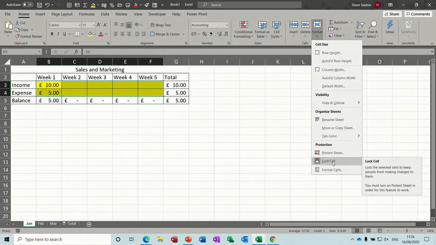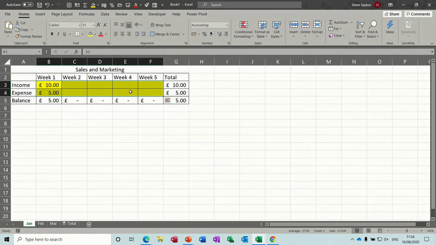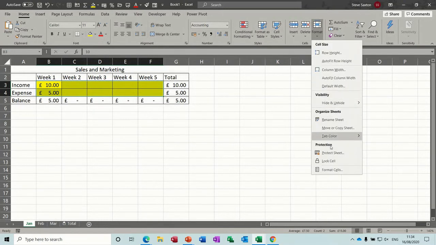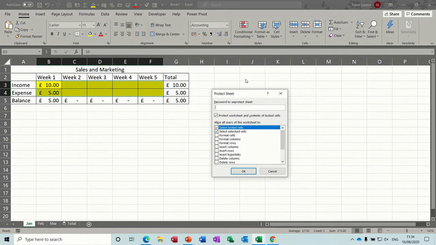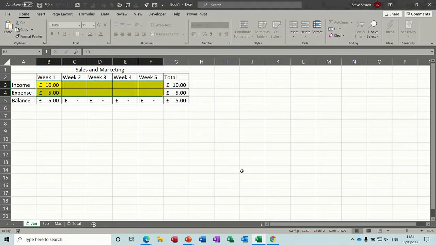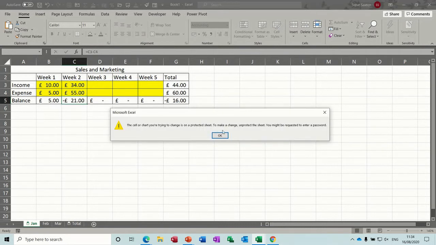If I click this off for those yellow cells, nothing happens just yet, but now the locks are off for the yellow cells. If I go back to Format and put Protect Sheet on, every other cell will be locked except the yellow cells. Now, I'm not going to bother with the password this time, but it will still lock it, but obviously people will just be able to undo it if there's no password. So I'll just click OK. So I should be able to type in the yellow area, which I can, but I should not be able to type on that formula there, which I can't, which is great.